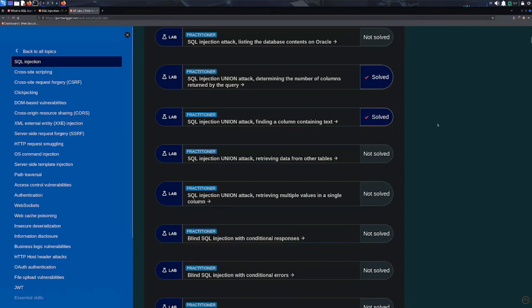Okay, so where we left off was SQL injection union attacks, finding a column containing text, which is very useful to just find password hashes, that kind of thing. Most data that you want is going to be in text format, and finding a column that contains text when you're doing SQL injections is kind of important. Now, another part of SQL injection that you want to do is retrieve data from other tables. So that's where we're going to be starting off from now.